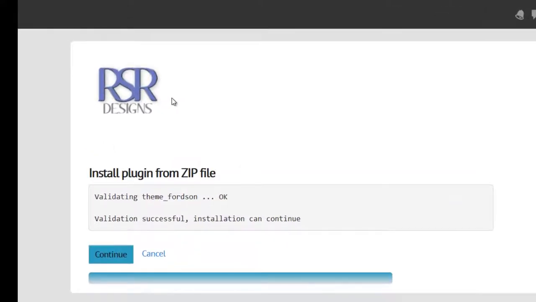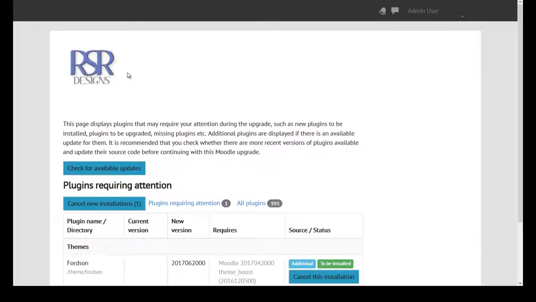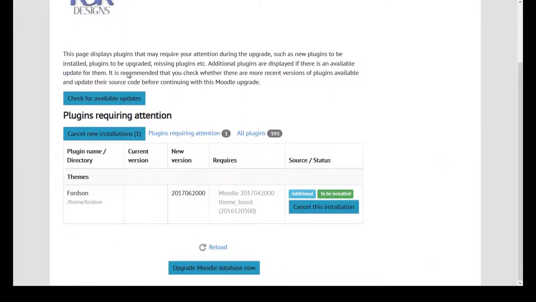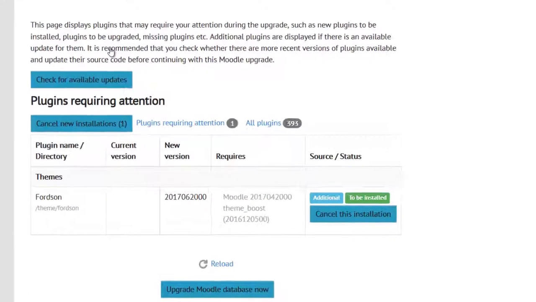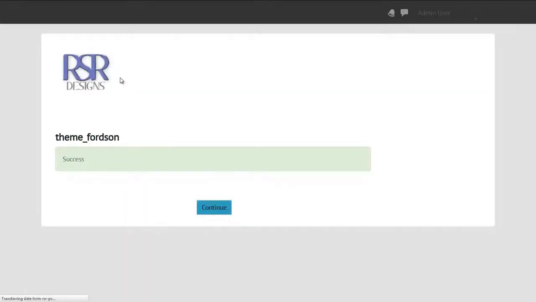It just takes some time to load up the next screen. So it verifies and validates the file, and you can now click upgrade Moodle database. Now it upgrades the Moodle database with the current theme you have selected, and it will ready your system after some procedure. So the upgradation is complete, and you can click continue.